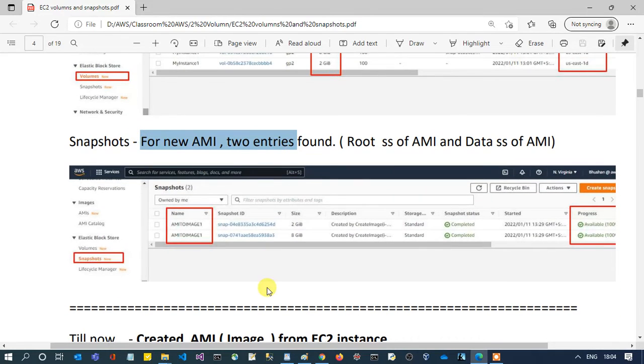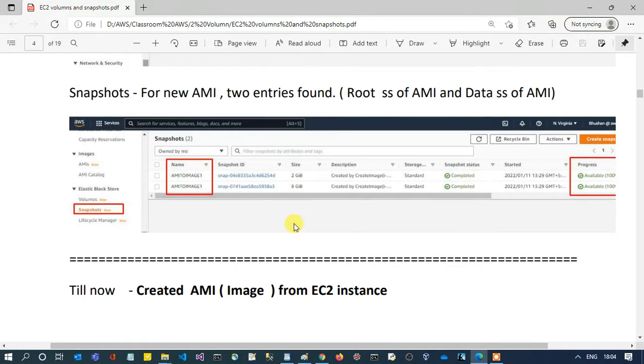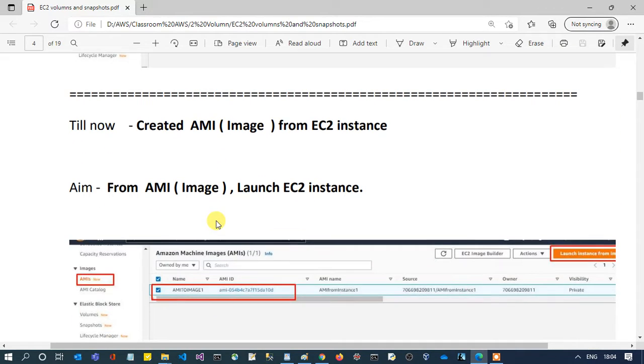For snapshots, yes, you can see all the 2 drives of our image. These are visible in snapshot. These are the 2 drives of the image. The first, 8 GB, is the OS disk, 2 GB is the data disk of the AMI, the image. I can see the snapshot.